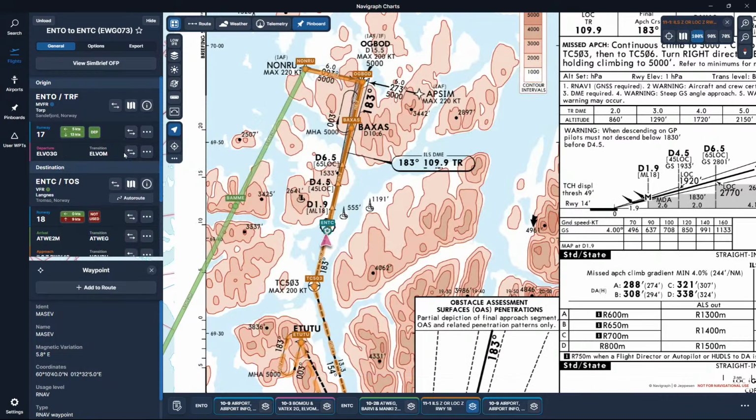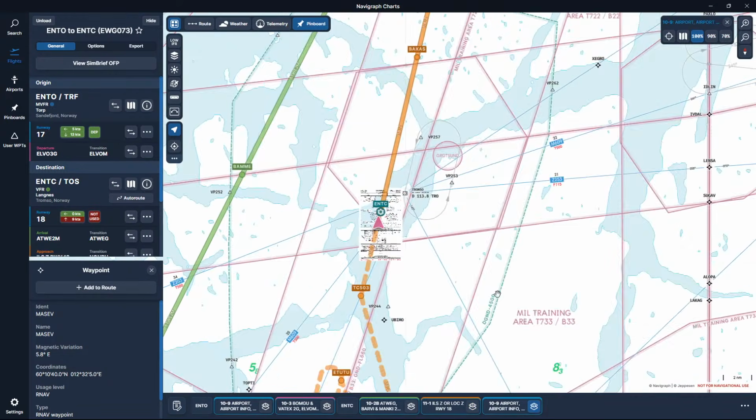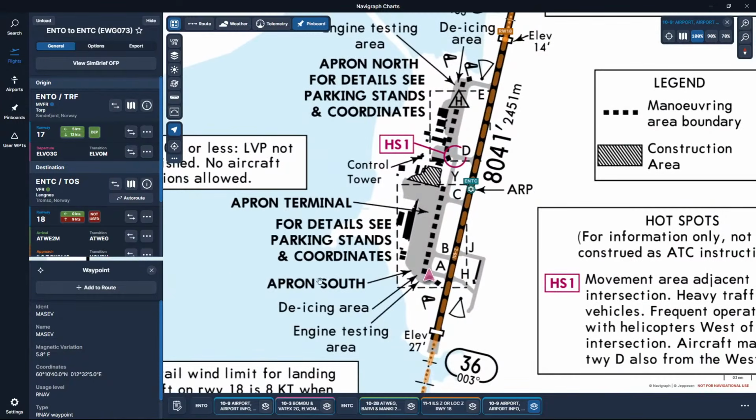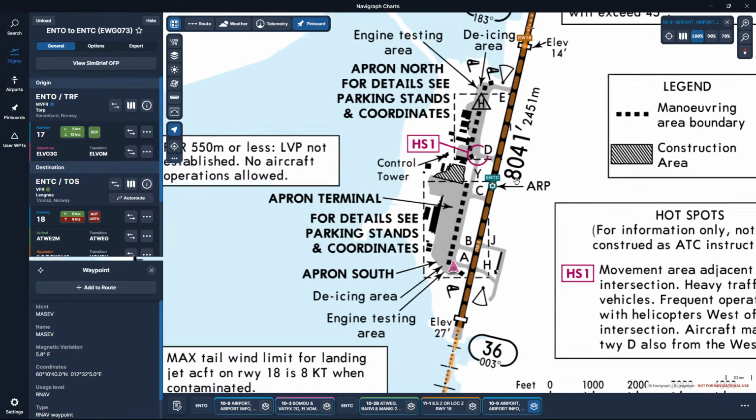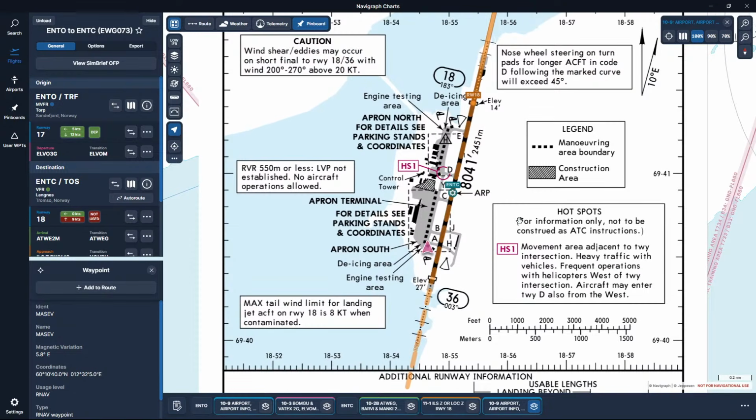So let's go and have a look at the charts, shall we? So obviously this one doesn't have the appropriate chart. Let's ask the co-pilot if they can find the taxi plate for us, or taxi diagram. Hi Amanda, can you bring up the taxi diagram for Tromso, please?